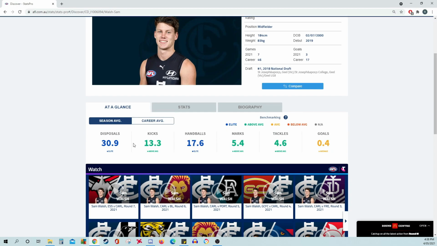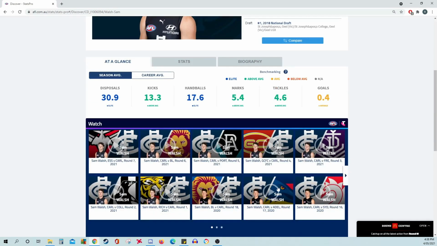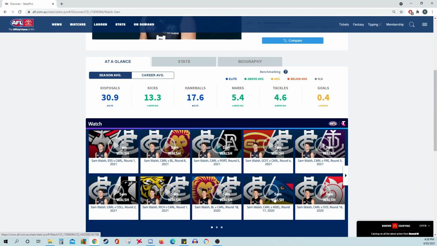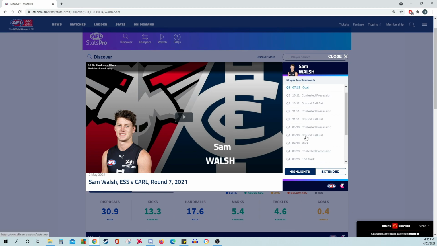This is his ranking versus other players in the league. So he's elite in disposals, above average in kicks, elite handballer, marks, tackles, and goals. You can also see down the bottom here some highlights of how he went. Now if we click on him versus Essendon, I know he had a big game. It's got his highlights here, which usually includes contested possessions, goals, some marks, and some disposals.